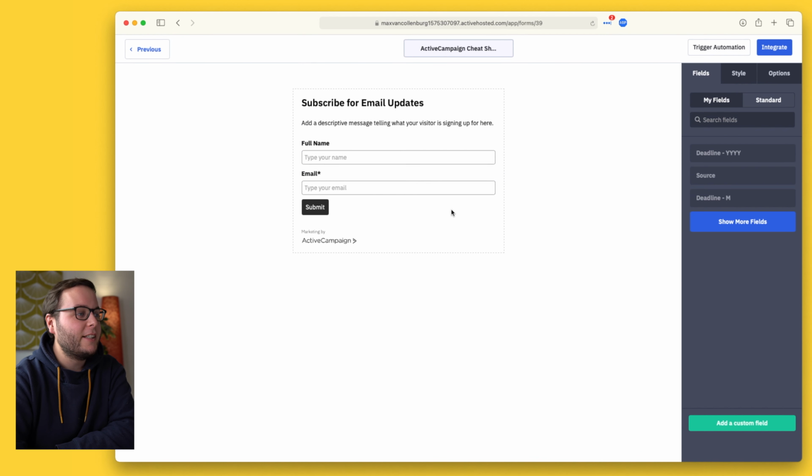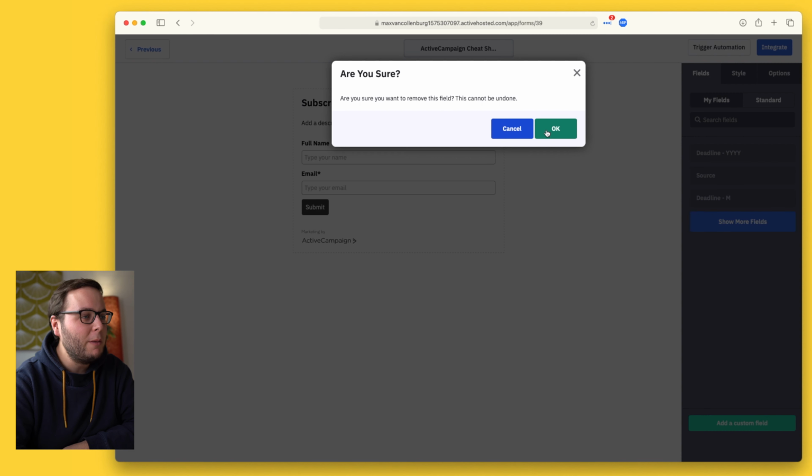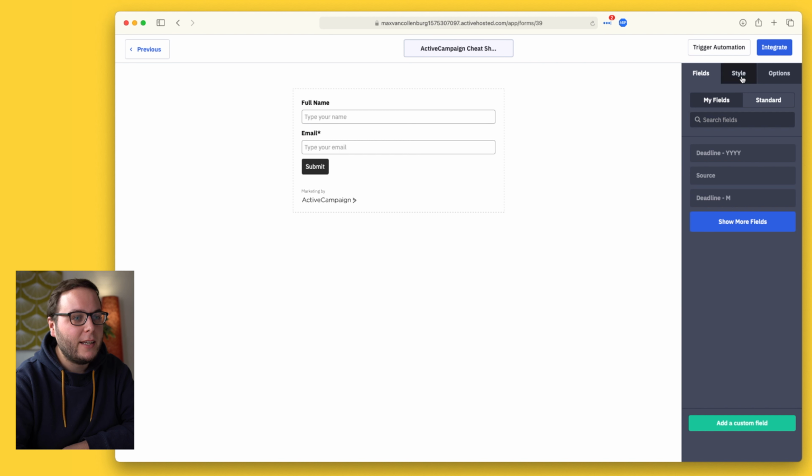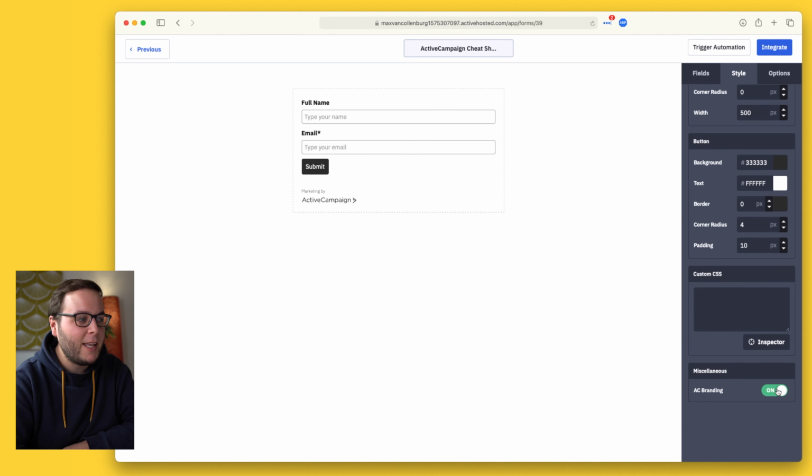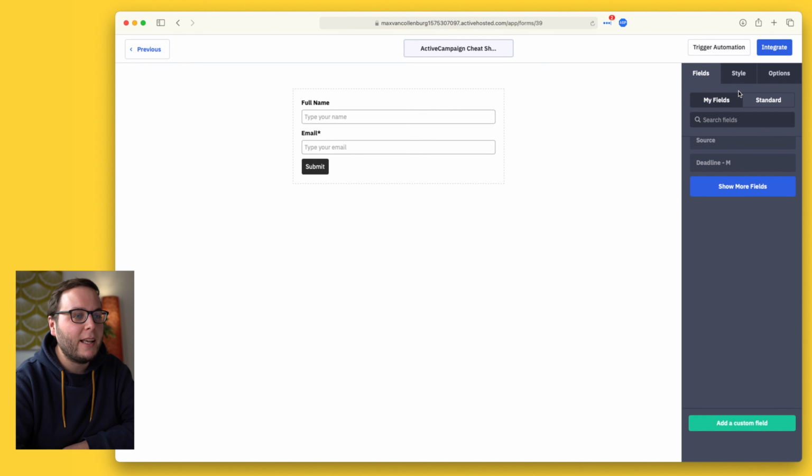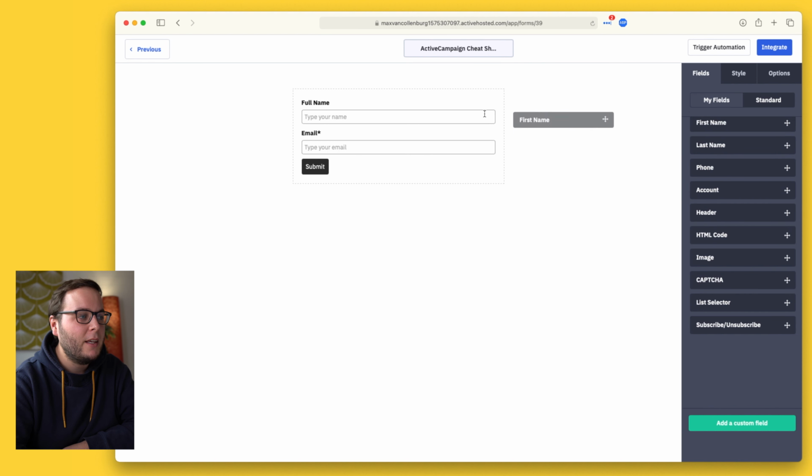And then you see over here, this is what it looks like by default. Usually what I do is I get rid of the copy because I want to add that myself. I just want the form itself over here. Then I go over to style. I want to disable the branding. And instead of the full name, I only want to ask for the first name. So I drag that over here and then you see it will be replaced.